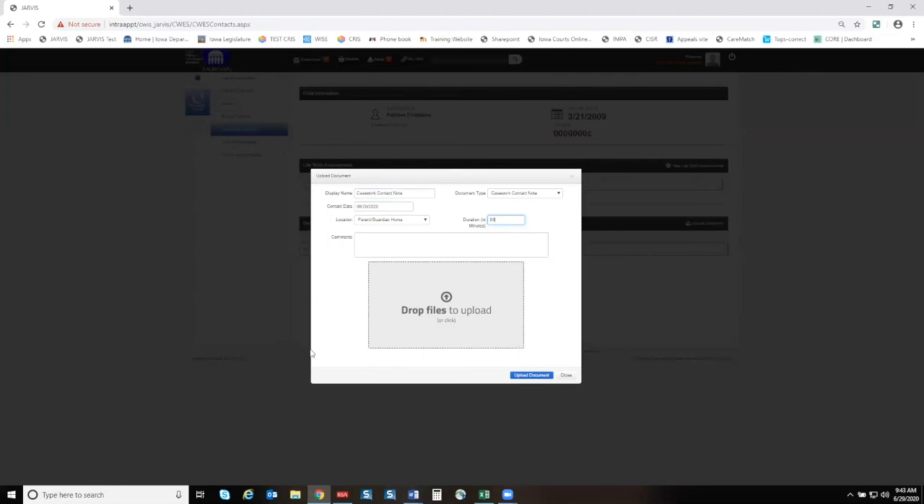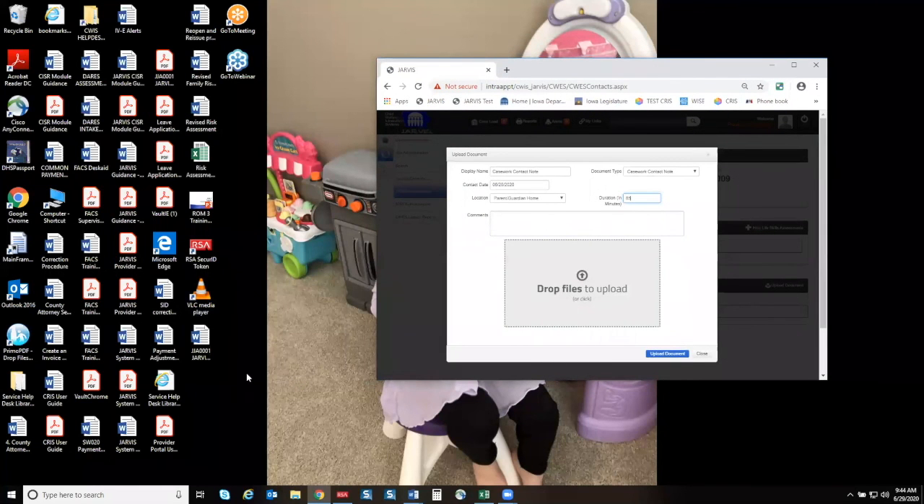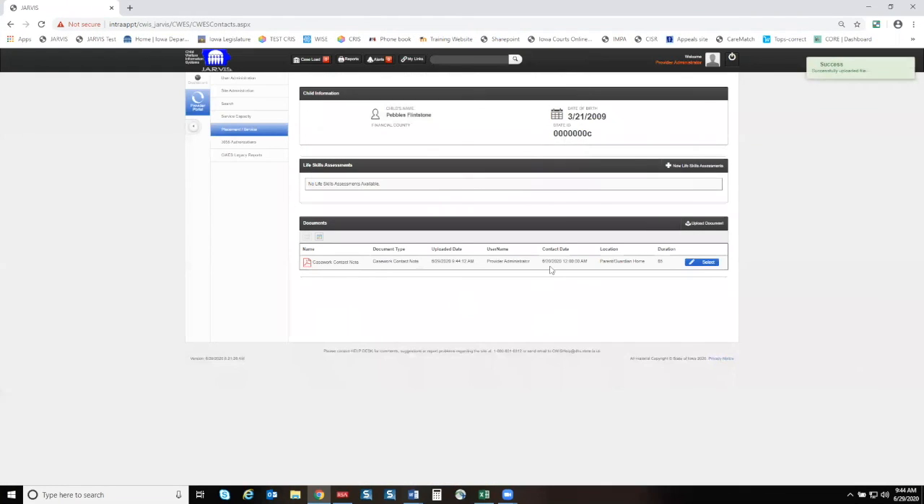And then I'll demo how to drag and drop a document from my desktop. So what I'm going to do is just select a document from my desktop and drag it over to that box and then press upload. And that's the second way to upload a document. The Casework contact note is the only type of document that doesn't generate an alert to the DHS worker.